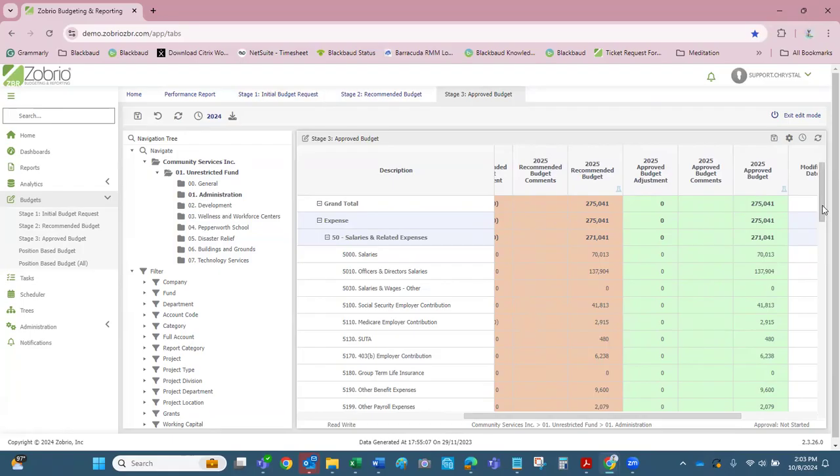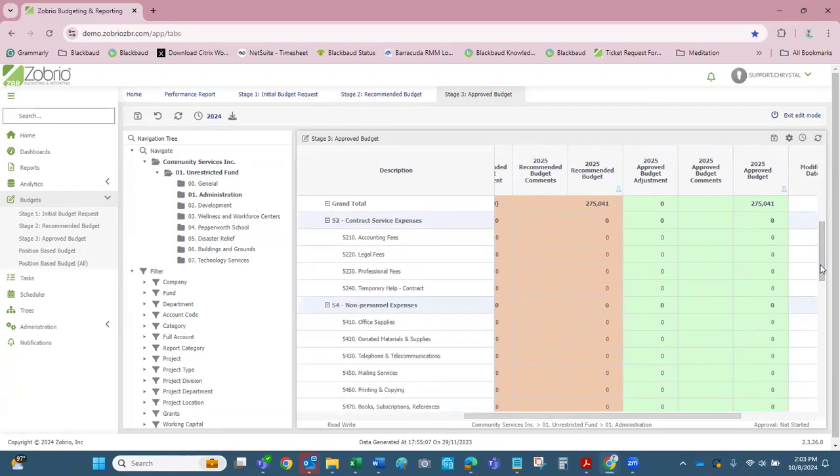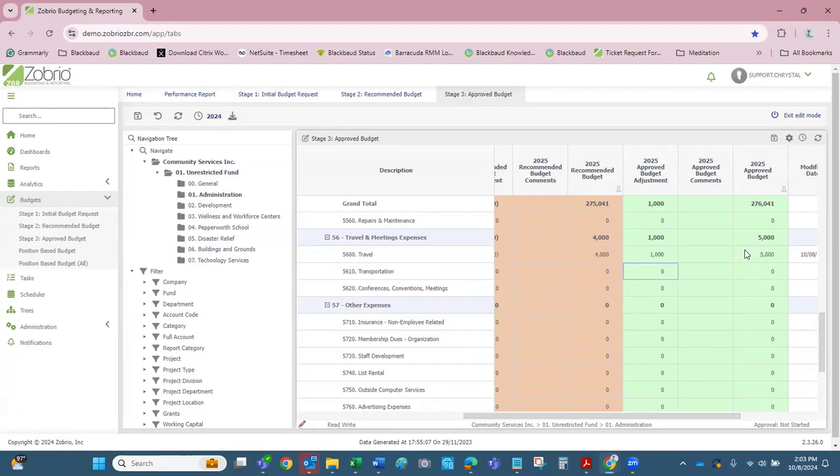And again, just like with the recommended, I would increase or decrease by the amount that I wanted to spend. So if I take a look at a budgeted number and decide I want to change that, I can go ahead and do so. Maybe I want to change travel expenses from 4,000 to 5,000. So I can do a positive 1,000, hit enter on my keyboard, and now that changes my approved budget to 5,000. So we can see that within these cells, we can also use our comment area.